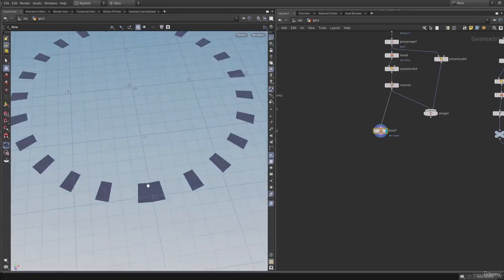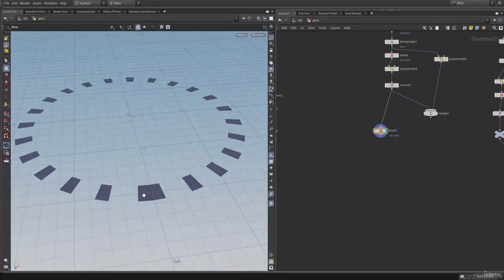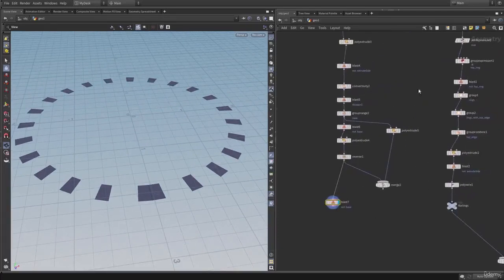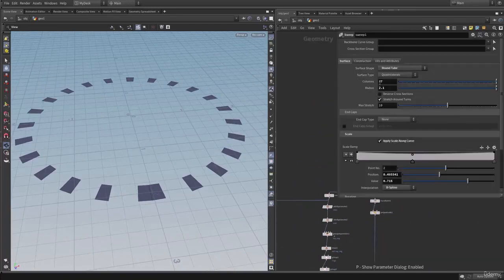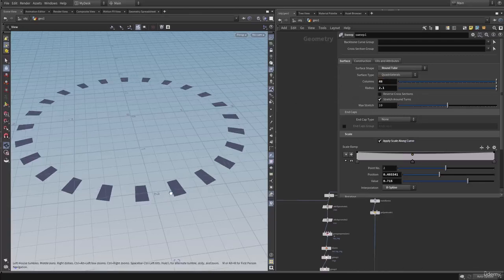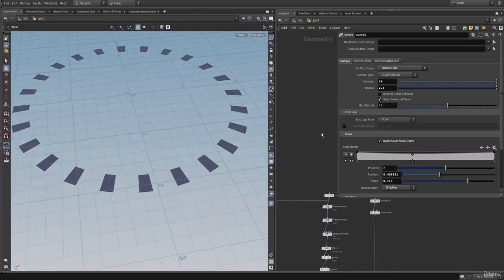So here, as you can see, we have some problems where we have the two primitives selected, and that is because onto the sweep and onto the columns we have an odd number of columns. So if we change this to 48, now the problem is solved.